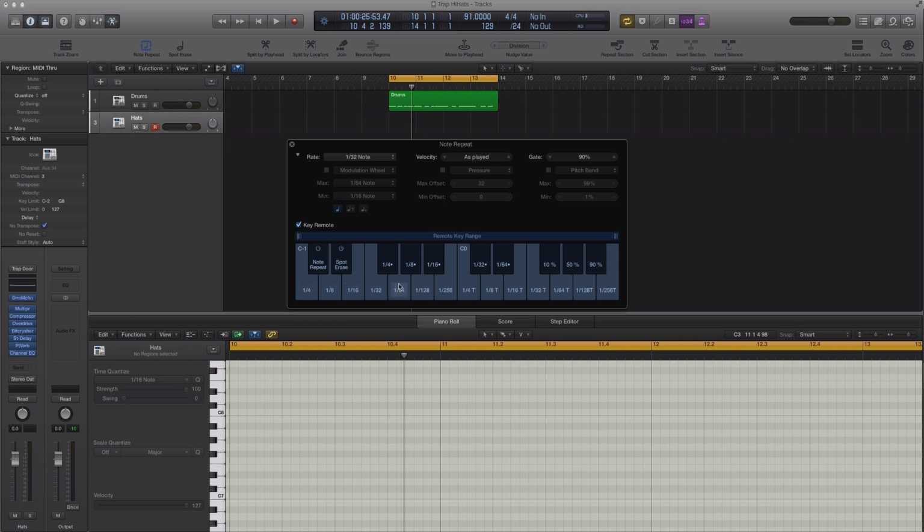So Logic already maps out different rates to different keys. So if I hit C-1 while holding down my hi-hat key, it's going to be repeated at a quarter note value. If I hit F, for example, it's going to be repeated at a 32nd note value, and so on. If I hit G, it's going to be a 64 note repeat. And you can see that playing that live works a lot better than using your modulation wheel.